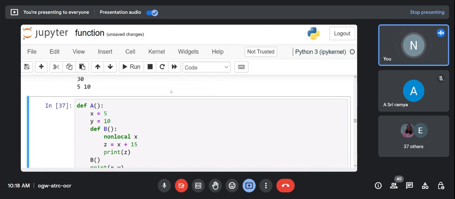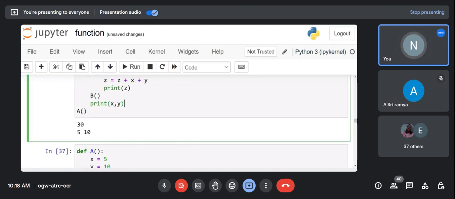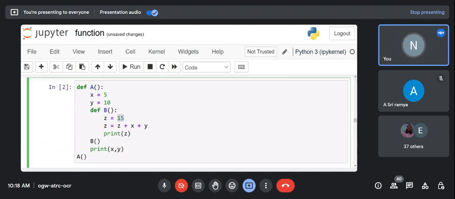Let's run the code. Now you're getting the result as 30. 30 means this is 15 for z and this is 5 and 10. So the point is clear. That means x and y are behaving as global for B. So you can use x and y inside B.